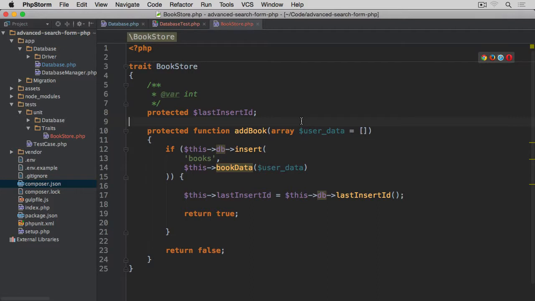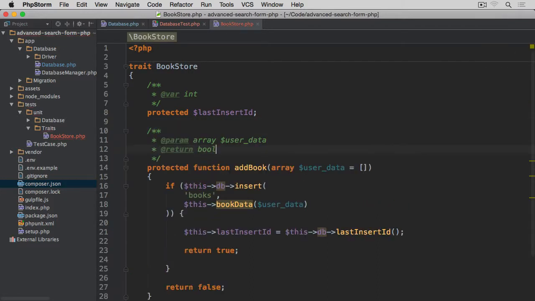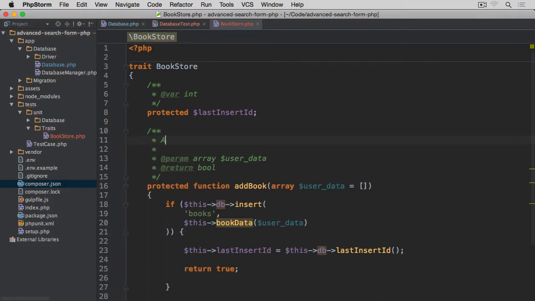Okay, I'm going to add a doc block here as well. And what we're going to do here, let's say add book record. And that's pretty much it.